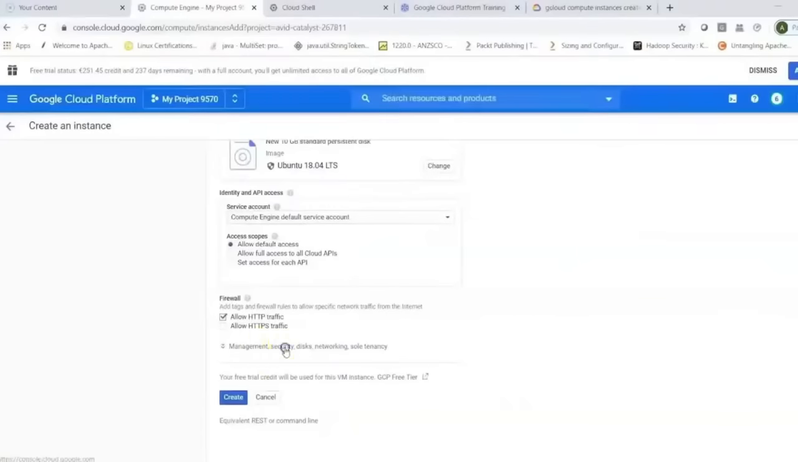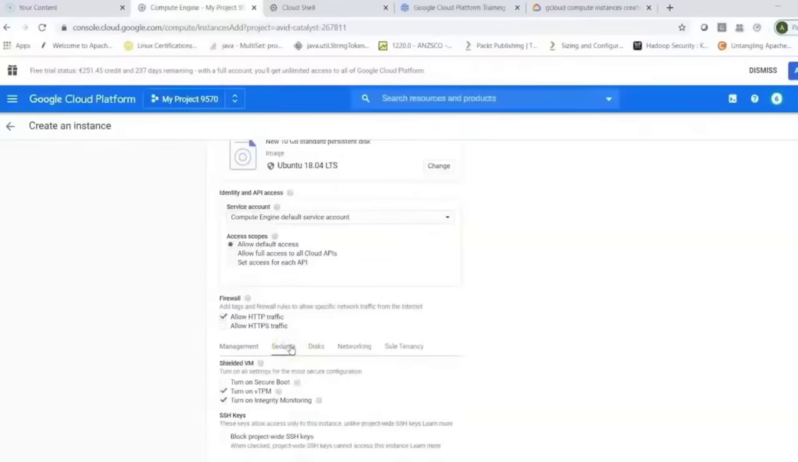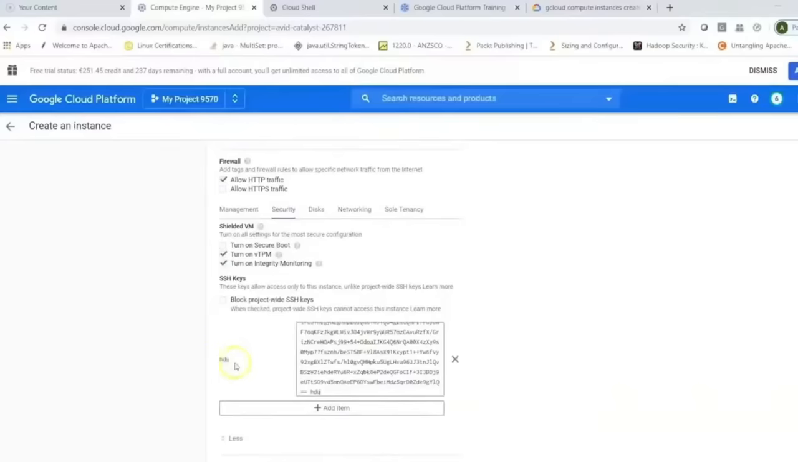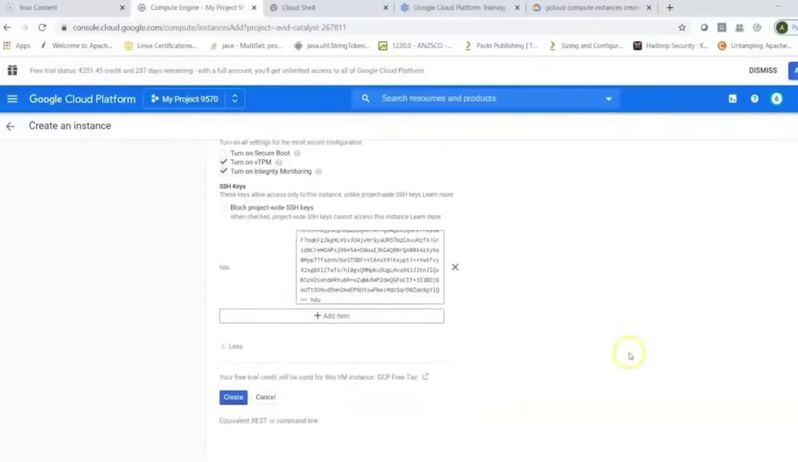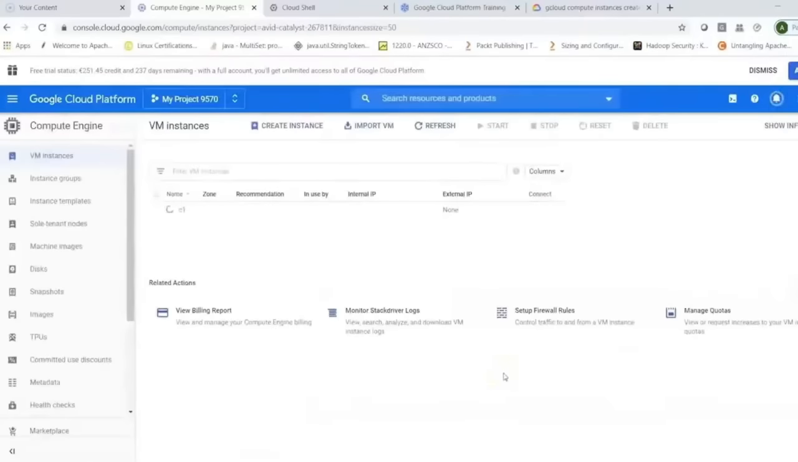And here you can click on security. So you can click on the security tab here, scroll down, and just give your public key. Once you give that, it resolves and shows you the name. And this is good enough so that I can use my SSH client to connect to this machine. I can click on create, and this will basically create my VM instance.